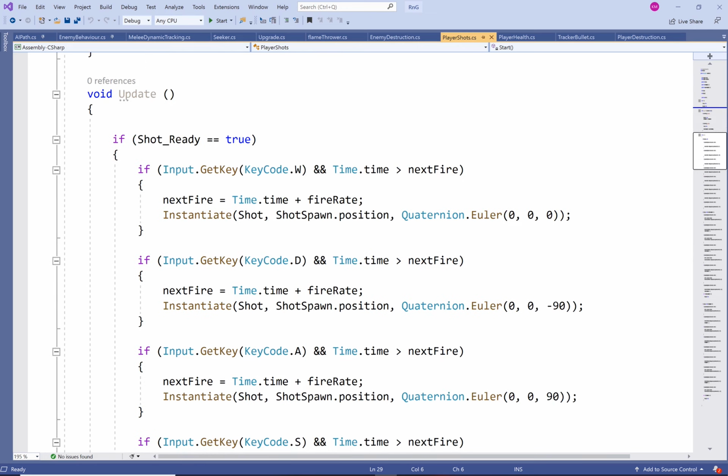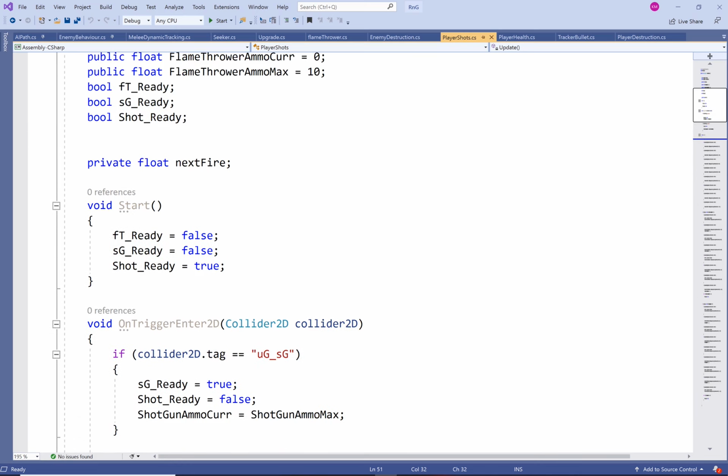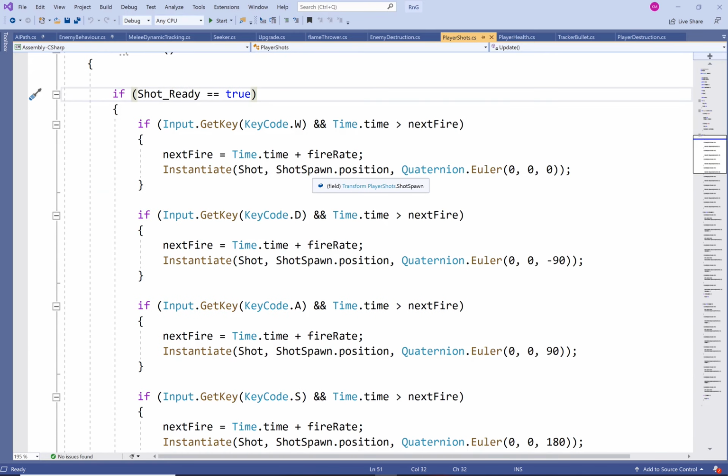Well, in void update, we've changed a couple of things with our shooting script. So if you remember before, this didn't exist. We didn't need any other condition except from if input.getKey and then whatever key. But now we've set an extra condition. So the condition needs to be if shot ready is true. And shot ready is true immediately when we start the game. And it will also be true in a different circumstance, which we'll discuss in a second.